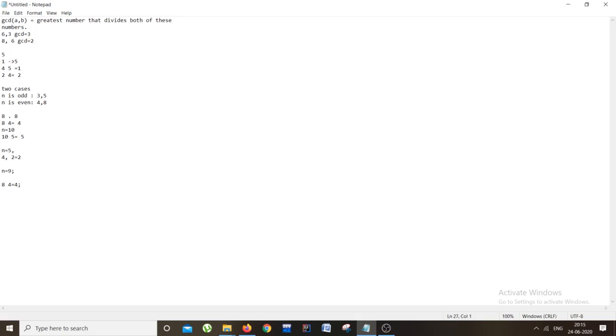So we can make a conclusion here that if n is odd, which means n modulus 2 is not equal to 0, then the answer will be (n minus 1) upon 2. Else, which means if n is even, then the answer is simply n by 2.